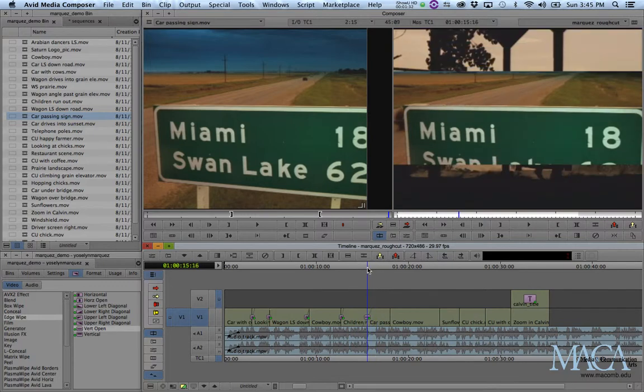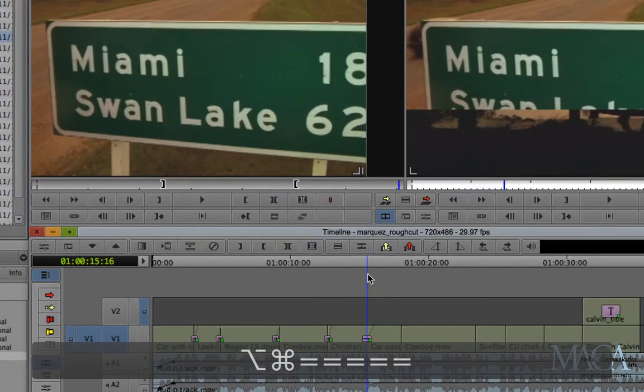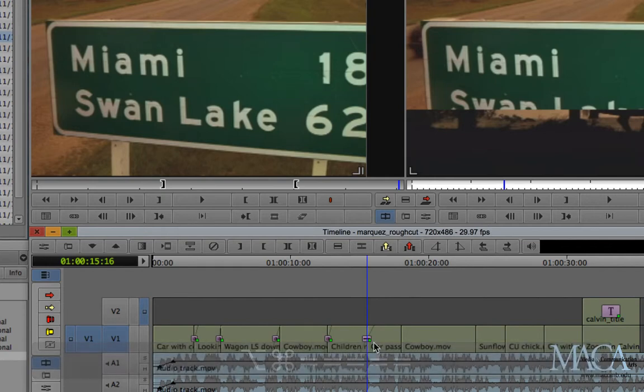Now, if my time bar indicator is very close to that effect, I'm going to zoom in to show you. And we'll notice a couple things too. All the effects so far that I've added, all these little purple boxes, have a green dot. A green dot is telling us that AVID can show that effect in real time. If you ever add an effect and it has a blue dot, that is AVID telling you that you need to render that effect before it can show it to you in real time.